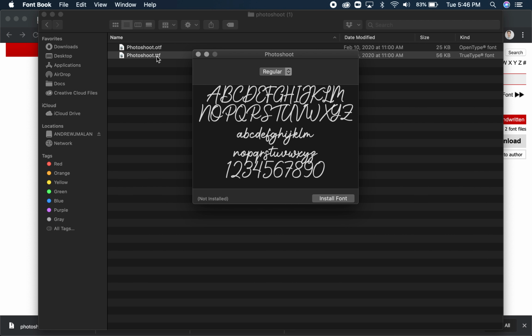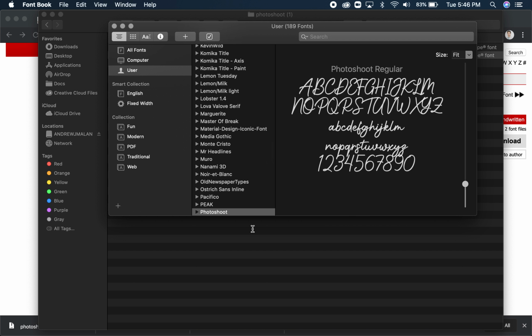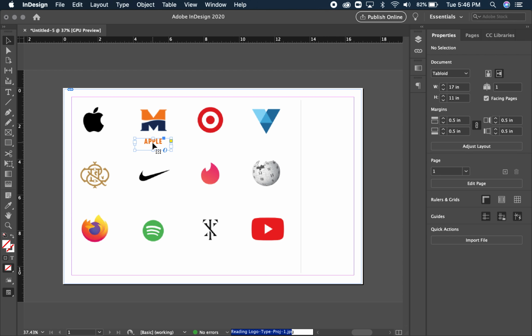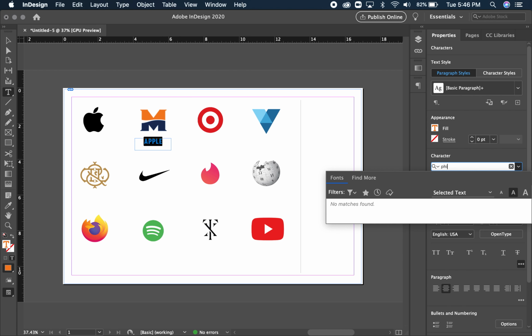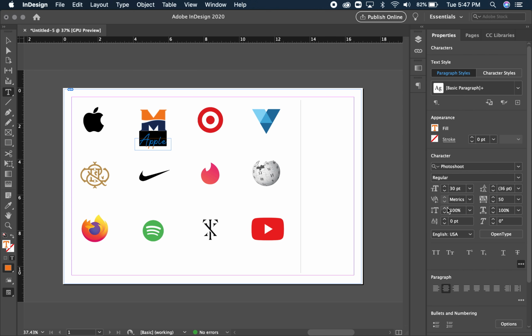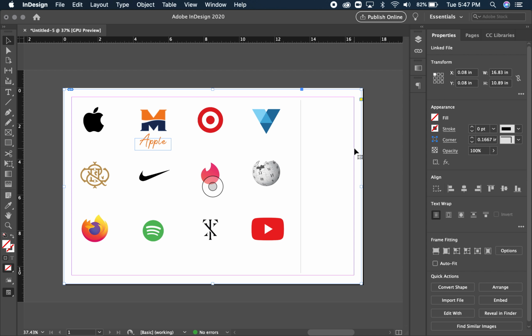On a Mac, this will show up if I double click it. On a PC, it will probably look different, but there's probably an install button somewhere in the window that comes up. I'll click it and it will go into my library. Once I go back into my InDesign document, I will highlight some text, go to this drop-down character menu and type in the font name to get the font that I just downloaded. And there you go. That's the basic process in downloading a font.